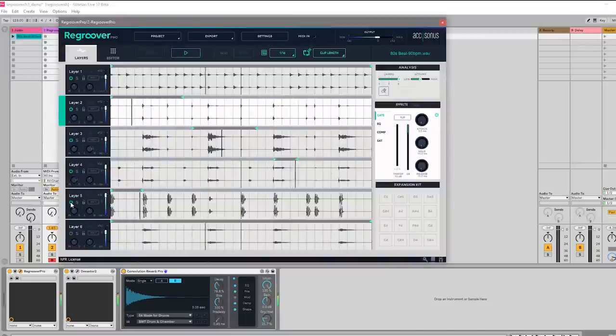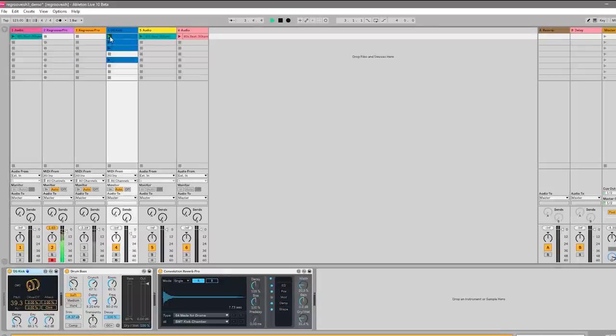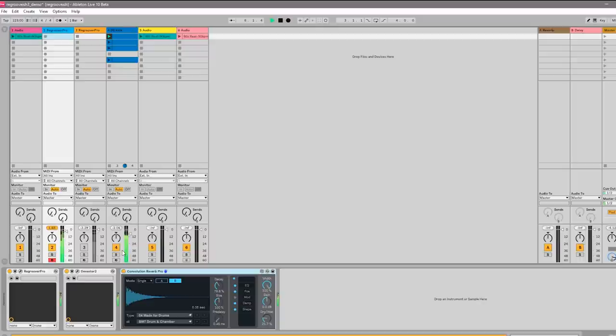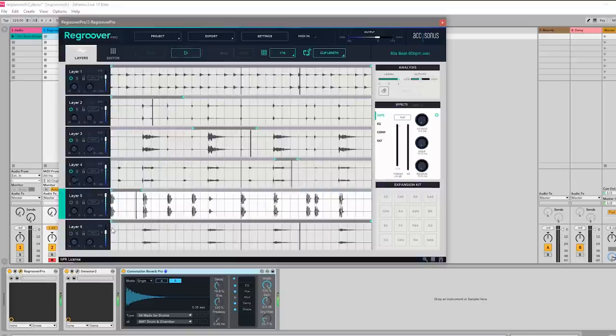This opens up other possibilities, like I can replace this kick drum. But I can also take portions from inside layers and then bring them out of that loop and process them elsewhere. I can do that inside Regroover itself, but since today I'm working in Ableton Live, I'm going to just drag and drop into the host.